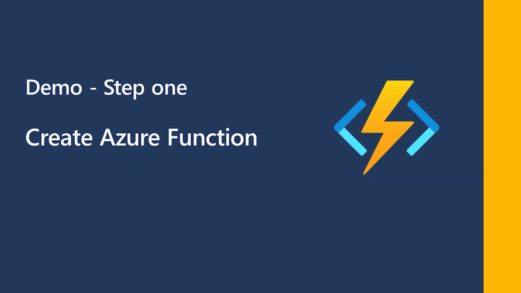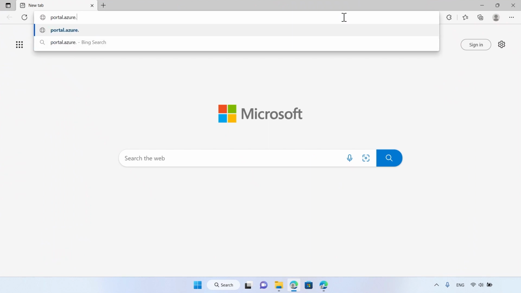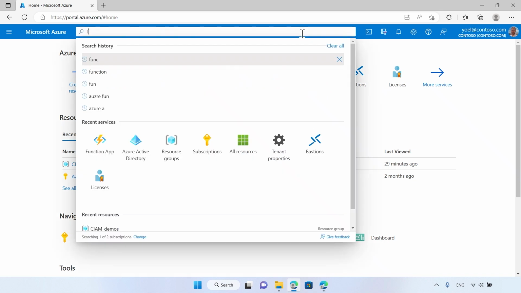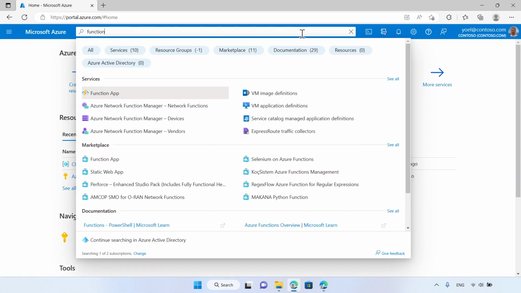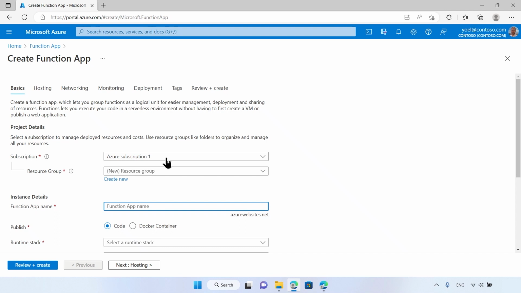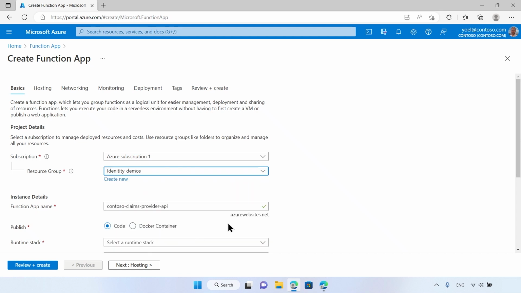Start by creating an HTTP trigger function API in Azure Portal. Sign into the Azure Portal with your Azure Administrator account. From the Azure Portal, search and select Function app. Then select Create. On the Basics page, select your Azure subscription. Name your function app. The name must be globally unique. You can create a new resource group or select an existing one.